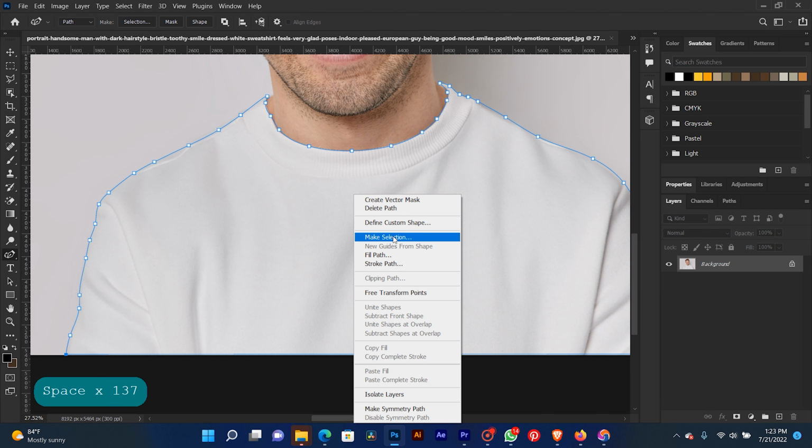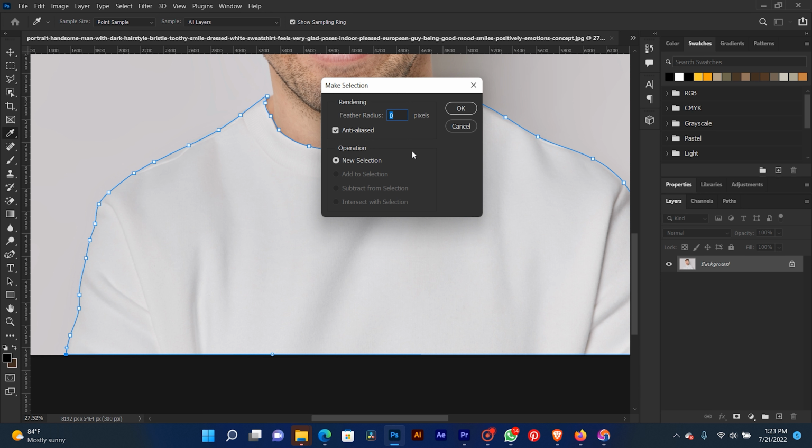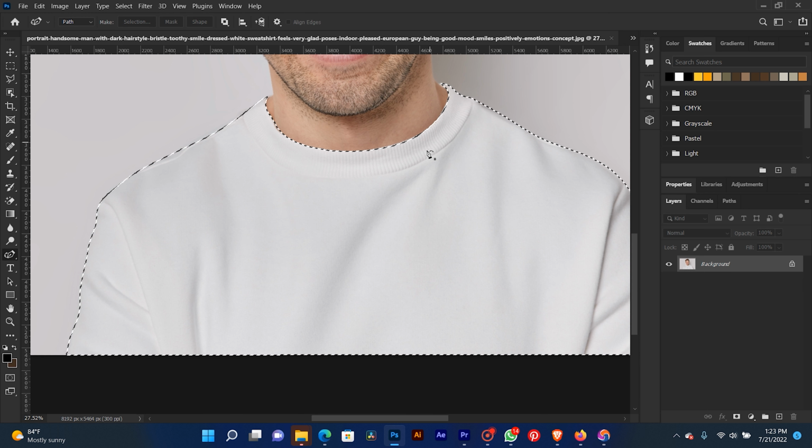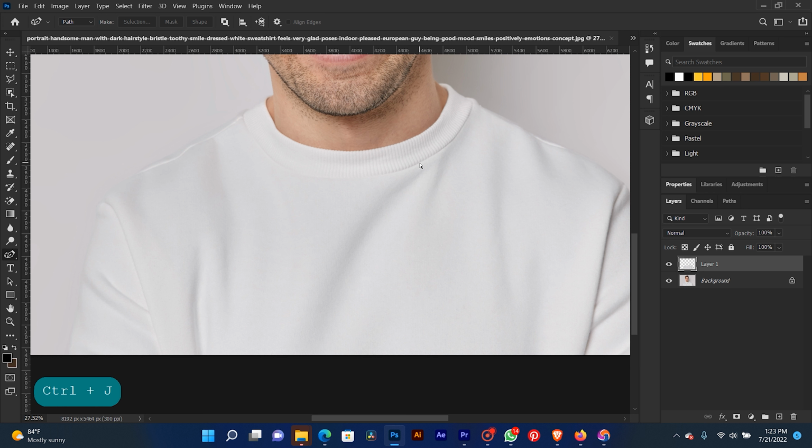Then you go to make selection, left click, right click on the mouse, then you make selection of the t-shirt, then you click OK. It is selected. Then on your keyboard, you press Ctrl+J to duplicate. It will take off the background. Now the background has been taken.